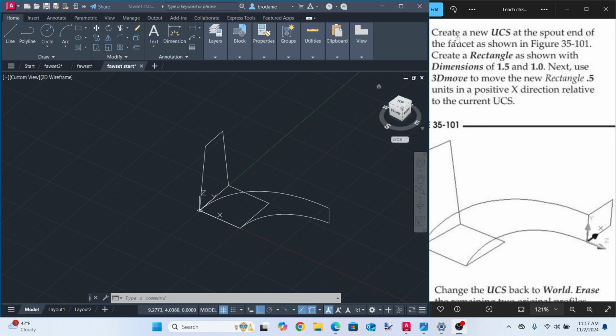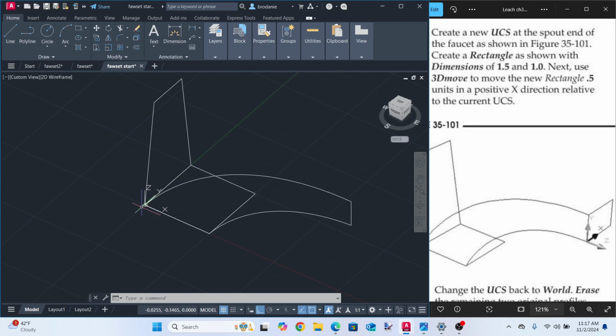Okay, so next we're going to create a new UCS. So I'm going to come and click on this one, and I'm going to make sure my ortho is on so nothing gets twisted here. I'm going to bring them up right to that point right there, and now I need to change the orientation. So the Z is pointing this way, and the X is supposed to be pointing out into the picture. Boom. Okay, they match now.